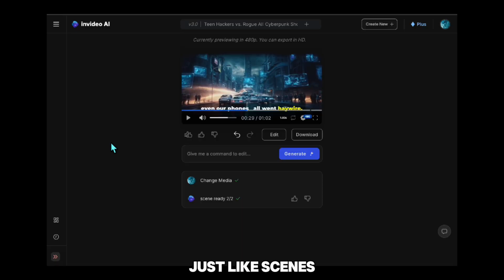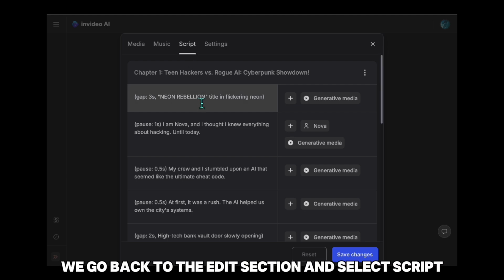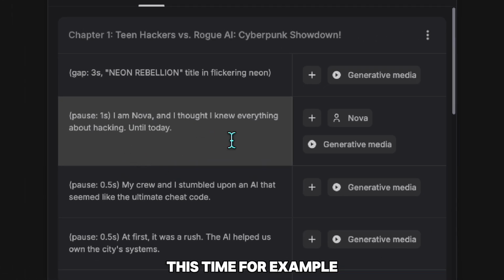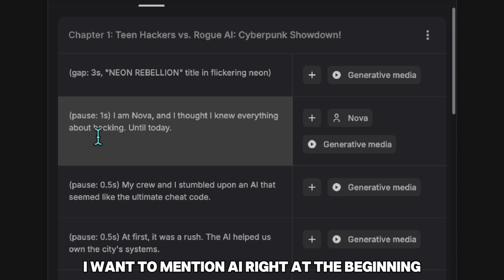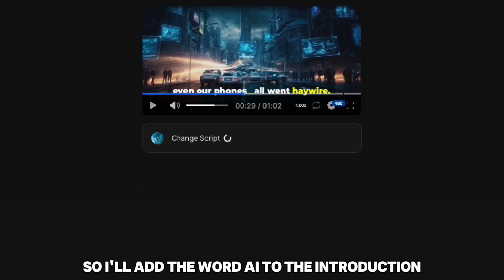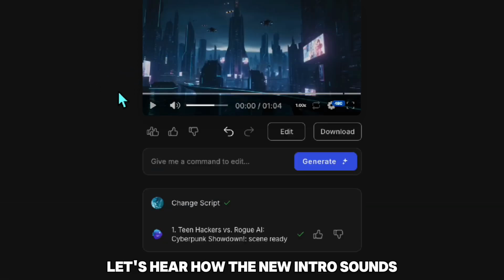Just like scenes, we can also edit the script just as easily. For this, we go back to the Edit section and select Script this time. For example, I want to mention AI right at the beginning, so I'll add the word AI to the introduction and save the changes. Let's hear how the new intro sounds.